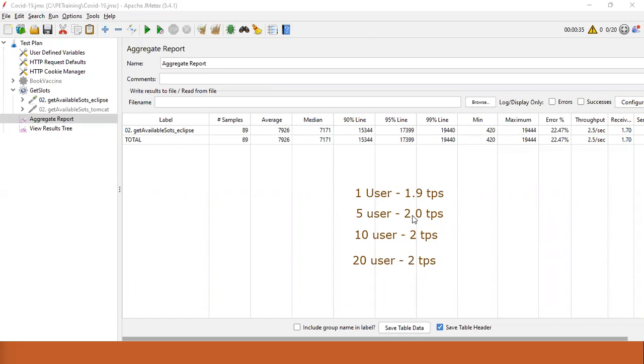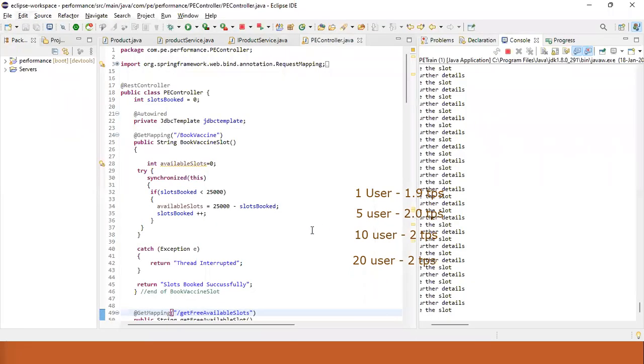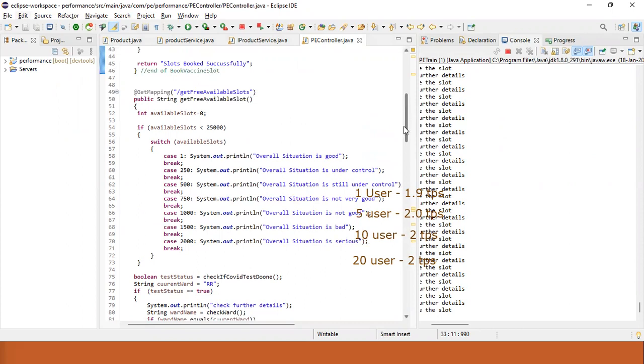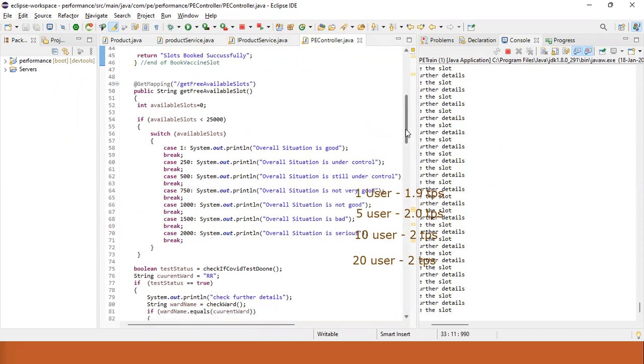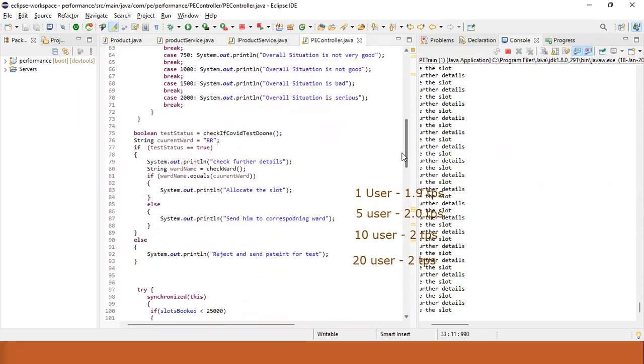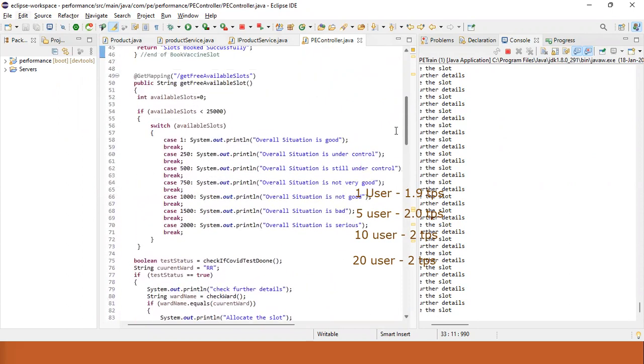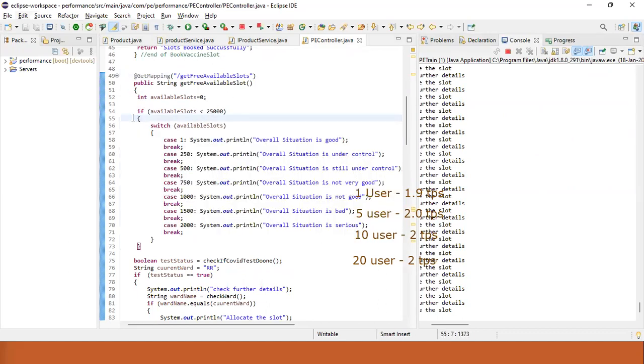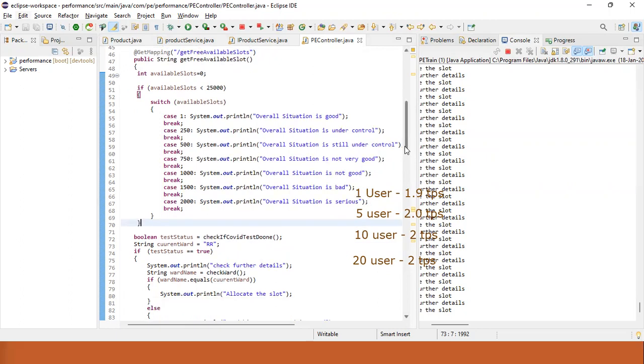As we know, for any given application, there are two types of code snippets. One code snippet can be executed in parallel. The other type cannot be executed in parallel; it will be executed one after another. For example, if you see here, these lines of code can be executed in parallel. If you are executing this API with 10 users, these lines of code can be executed by 10 threads in parallel.